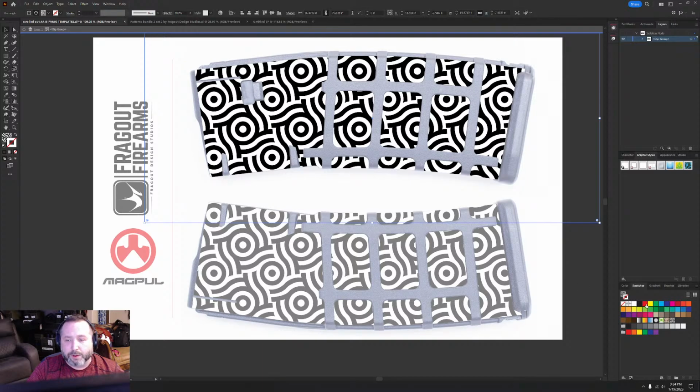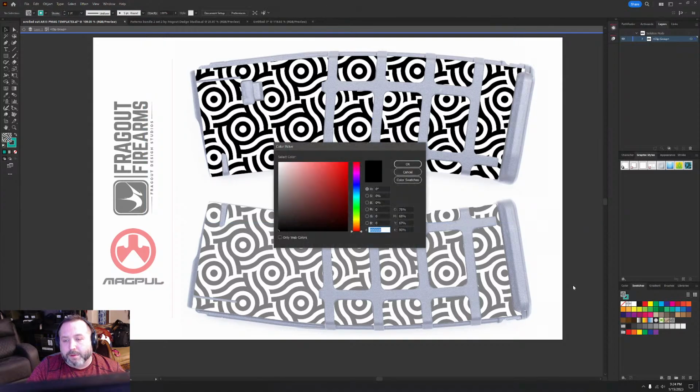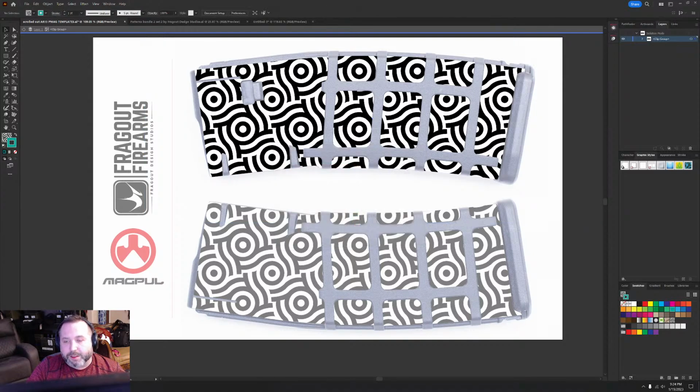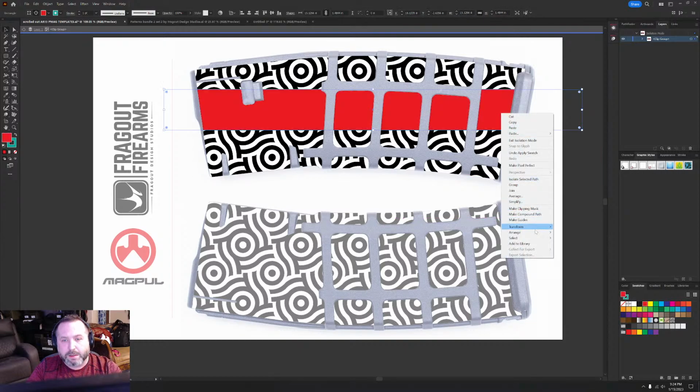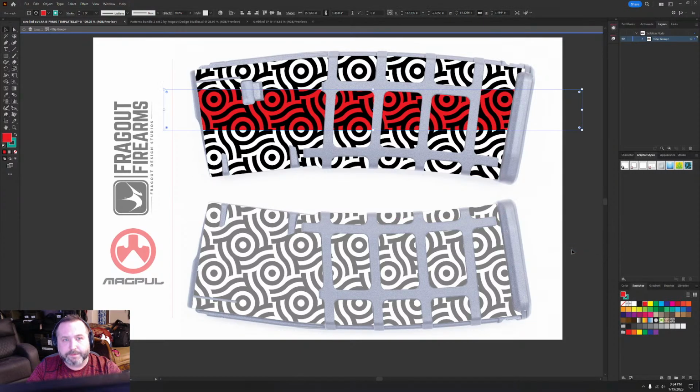Let's change that to a green or something. Is this pattern? Oh, I see what I did. Same thing. Didn't check my stroke box. All right, there's that. And then if I wanted to put a color behind it, I'm gonna make a box. Let me see what's going on. Send it to the back. Ah, here we go.